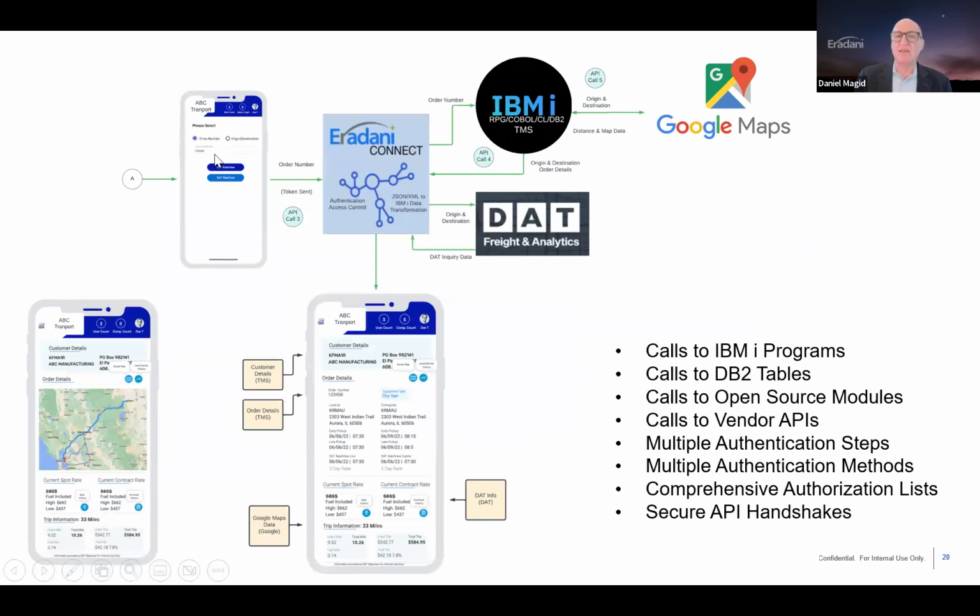That person could then give it an order number. The system would then call to the IBM i and get the origin and destination for that order. It would then send that information to the rate system to get back the quotes. It would also send a request out to Google Maps to get a map, and then it would display the information about the order and the information about the current rates for that route. And if they hit a button, they would actually get to see the Google map, the map of the route.